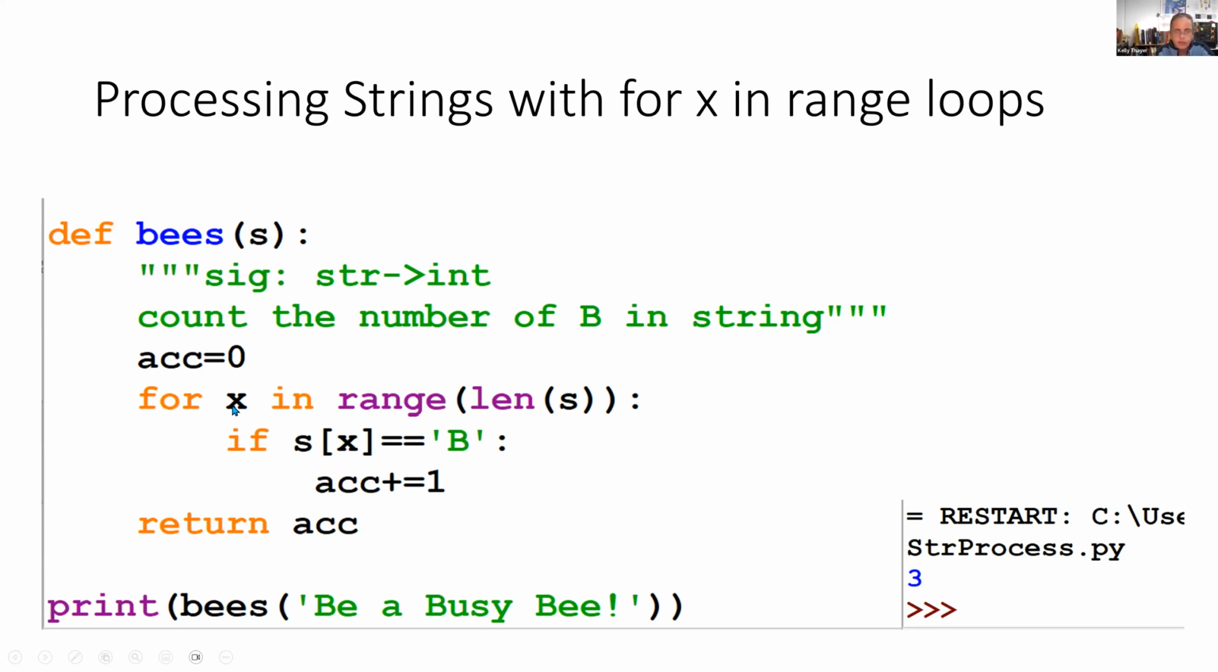And we go back to the top of our for loop. So X now is advanced to the 1th position, E. So S of X is S of 1, which is E. That is not equal to B. So this branch guard is false, so we don't add anything to the accumulator. The accumulator remains at 1. We go to the next X. So the 2th position, that's a space. S of 2, the space, is not equal to B. So we don't add anything to the accumulator. Now we get to the 4th position.